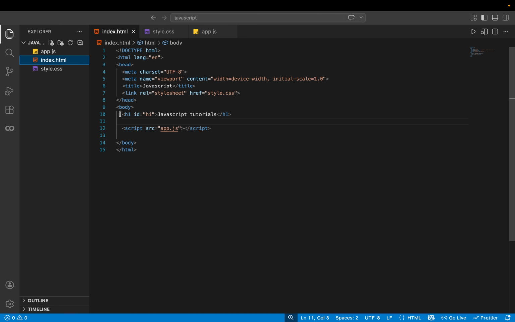To do that, under the body tag, we have to define a script tag, and using the source attribute, we can pass the directory of our JS file. Here it is in the same folder, so we simply write the name of our file, that is app.js.